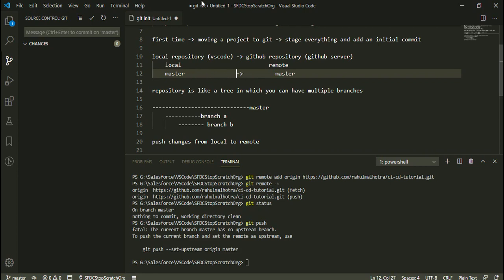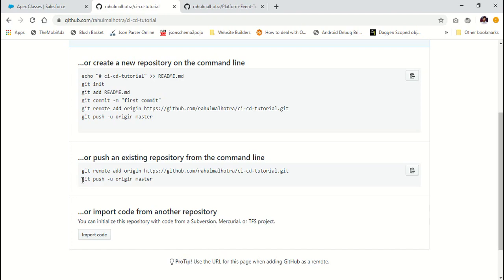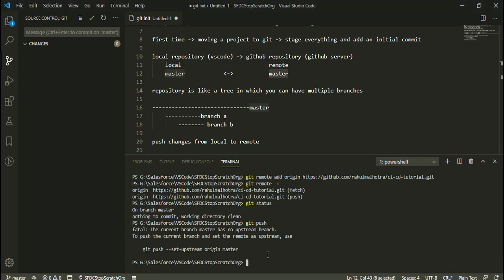So you need to have something like master over the remote also, so that you can link both the branches, and whenever you are executing a push command, Git knows that you need to push this master to remote master, right? So what I need to do is execute this command, which says git push --set-upstream origin master. The same command is also given in shortcut here, git push -u origin master. So I can use that or I can use this one, right?